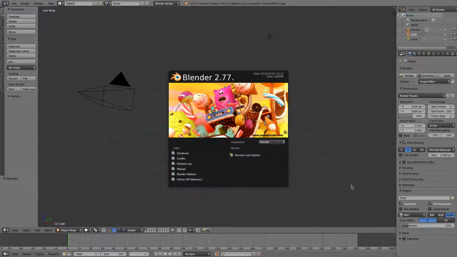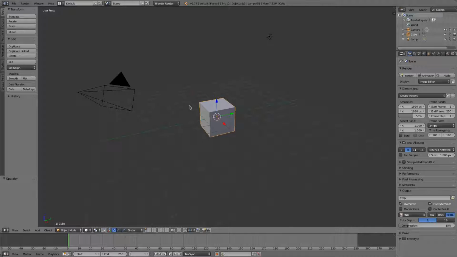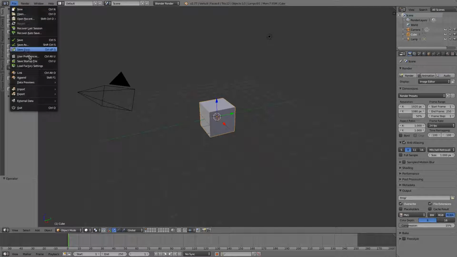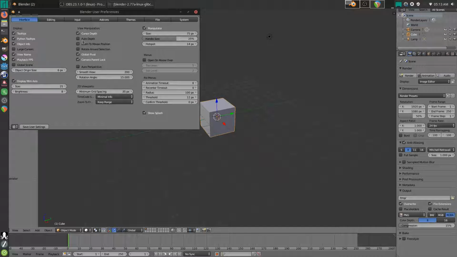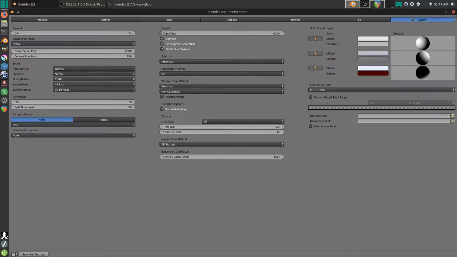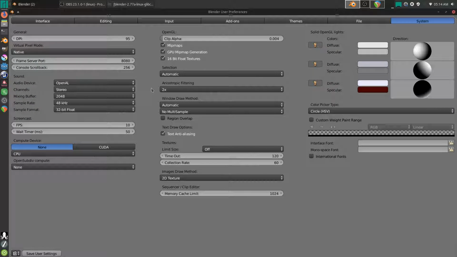Hello, so I'm going back to Blender 2.77 Alpha, and I'm going to be showing you how I set up Blender for Unreal Engine 4 exporting. And this is a default setup, so I'm going to go into File, User Preferences. I'm actually going to set the resolution. There we go. That should be a little bit better.